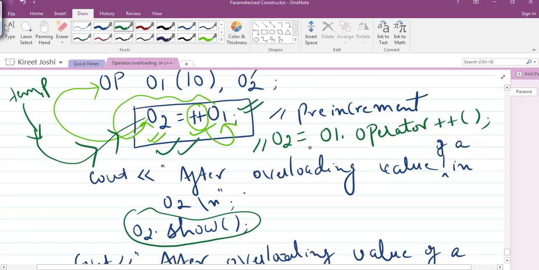For the compiler, O1 is the caller object, so O1 will invoke this operator plus plus function, and the value will be returned to O2. So you can also write this statement in place of the other statement. The meaning of both the statements is the same. There is no change.